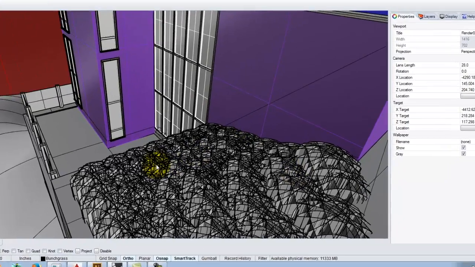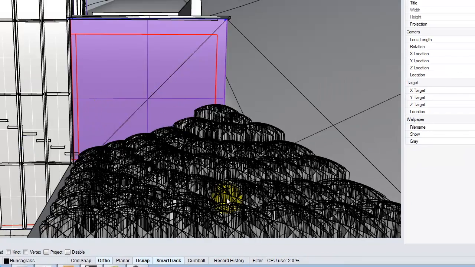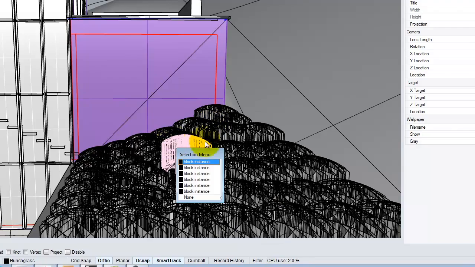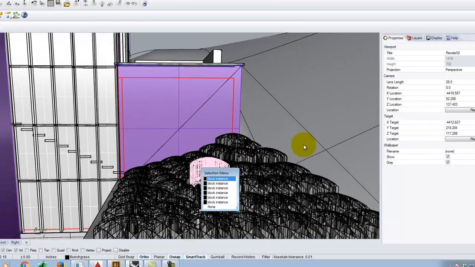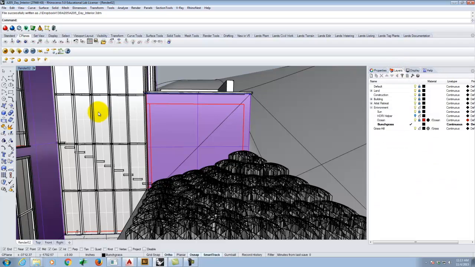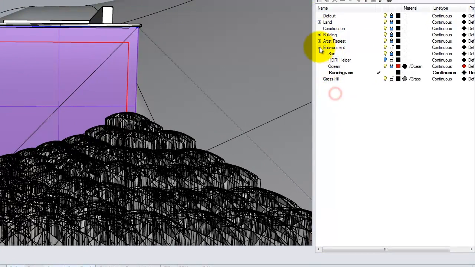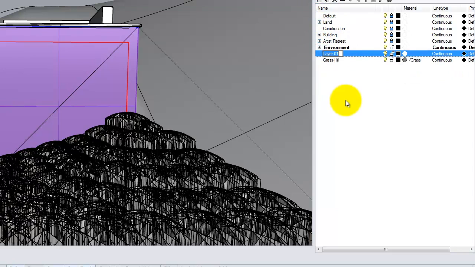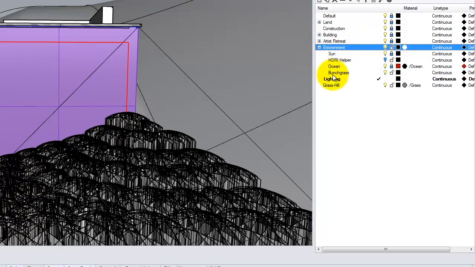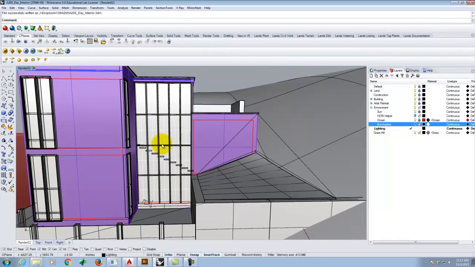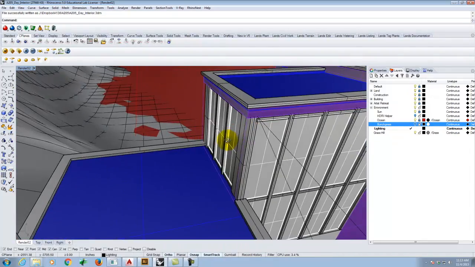Okay, so there's a few things that I did add in this scene. I added all of these little block instances as grass. Chances are, from my interior, I'm not going to be seeing them on the exterior, so feel free to turn them off altogether. And so let me go ahead and create a new layer, and I'll call that lighting. I'll make that active, and then I'll go ahead and turn off the bunch grass because I don't really need it from the inside.